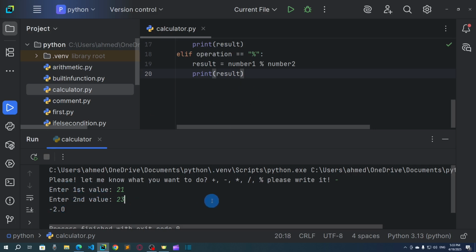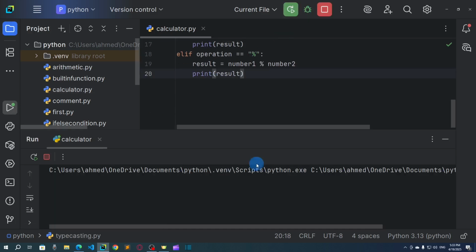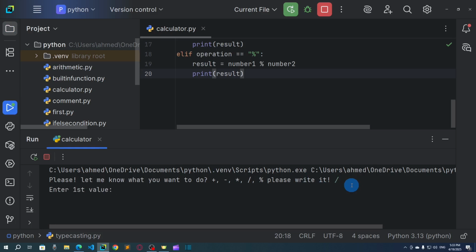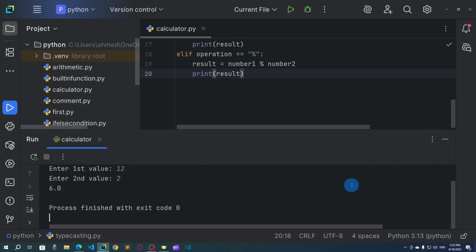Okay, so now let's run it once again, and now let's say I want to do the division. I want to first give the sign, and then the first value, let's say 12, and the second value, let's say 2. So it will show me 6.